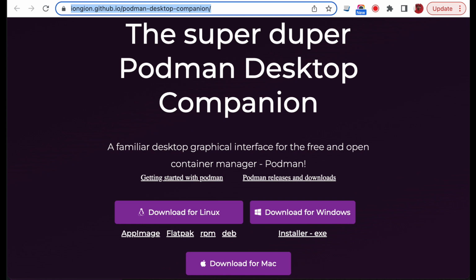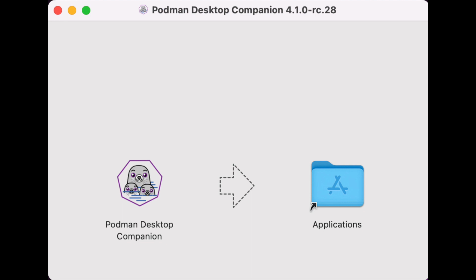Podman Desktop is a simple distribution available for Linux, Windows, and Mac. For Mac, we just need to download the binaries and install the app. We also need to make sure that we have Podman running, and the best way is to install it through Brew.